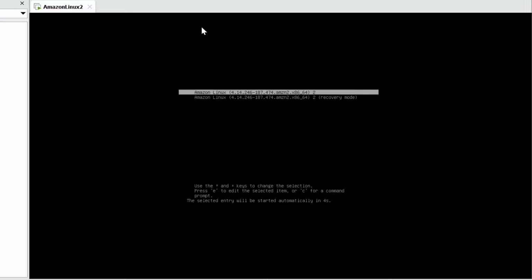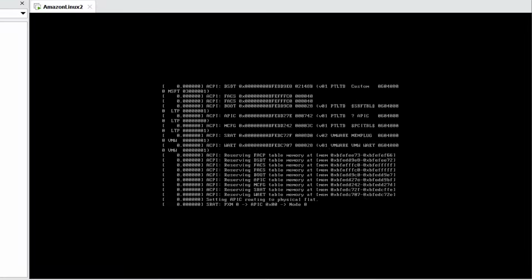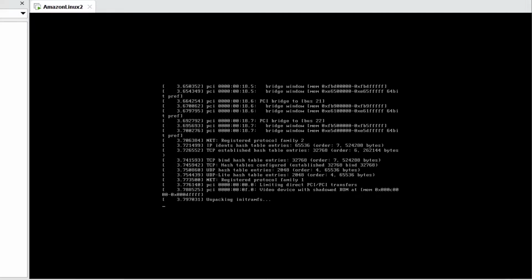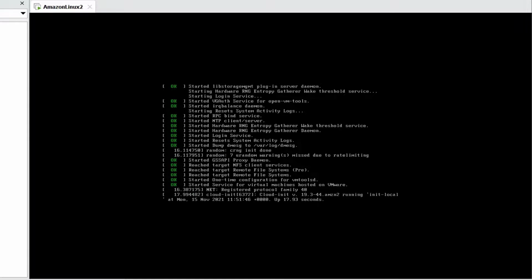And there we go. It says Amazon Linux. I'll keep that selected and press enter. This virtual machine boots up, and then you can perform your initial configuration. So that's how simple it is to install Amazon Linux in VMware Workstation.